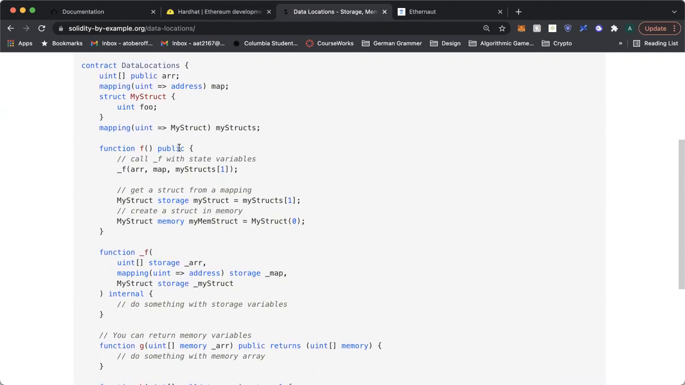And this is all in this idea of making your contract as secure as possible, by explicitly telling the compiler, but also yourself, who can access these variables.